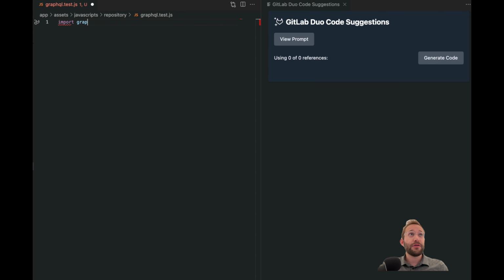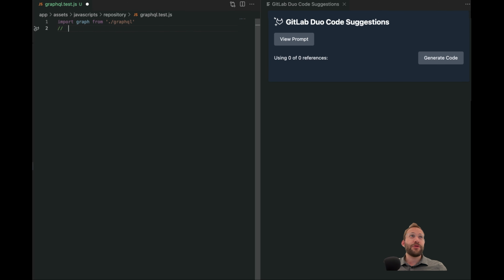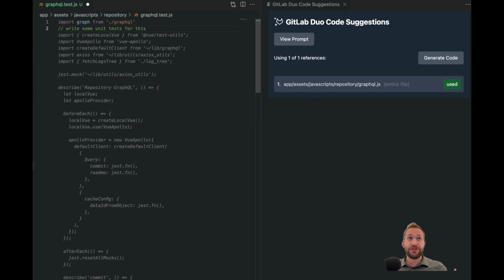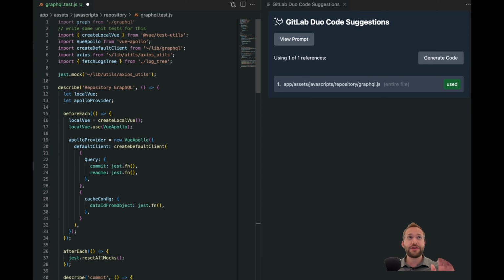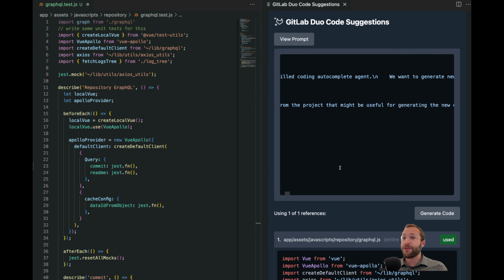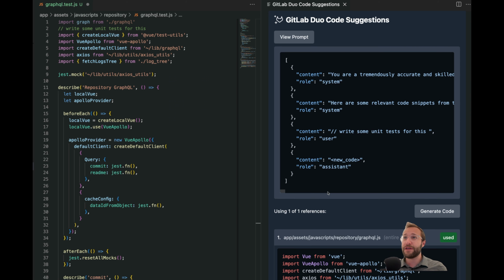Import GraphQL from GraphQL, and I'm going to say write some unit tests for this. As you can see here, it's actually just like magic generating code that we're actually referring to. And just to confirm this, we'll go to the right here and you'll see this is the code that I just showed you before. And for our security sensitive customers, developers now have the ability to actually view the prompt and they can verify that the code that was referenced here is actually sent to the model.